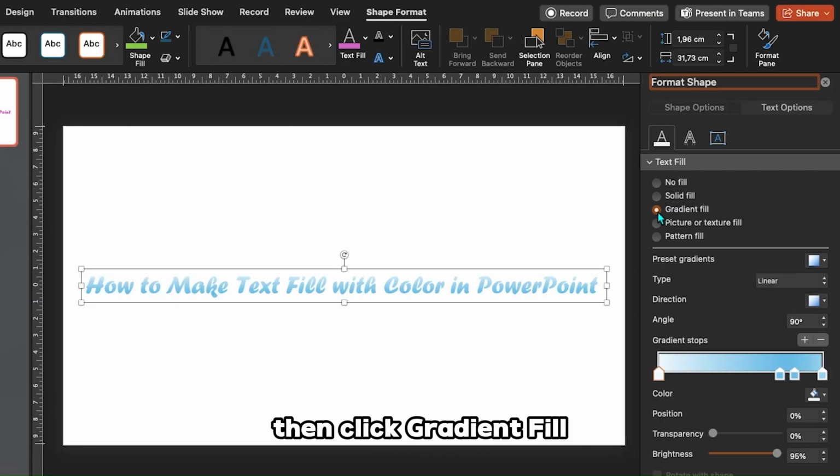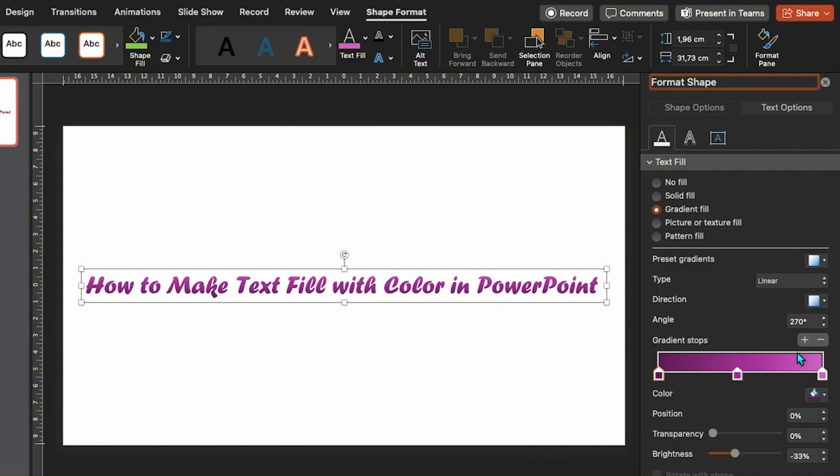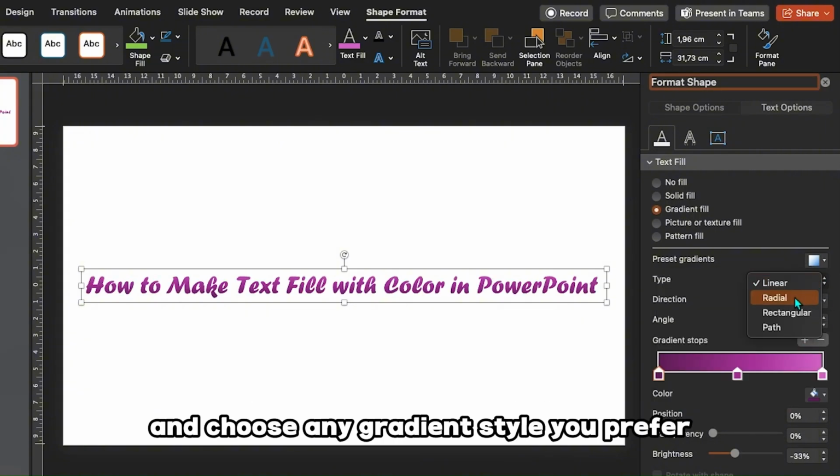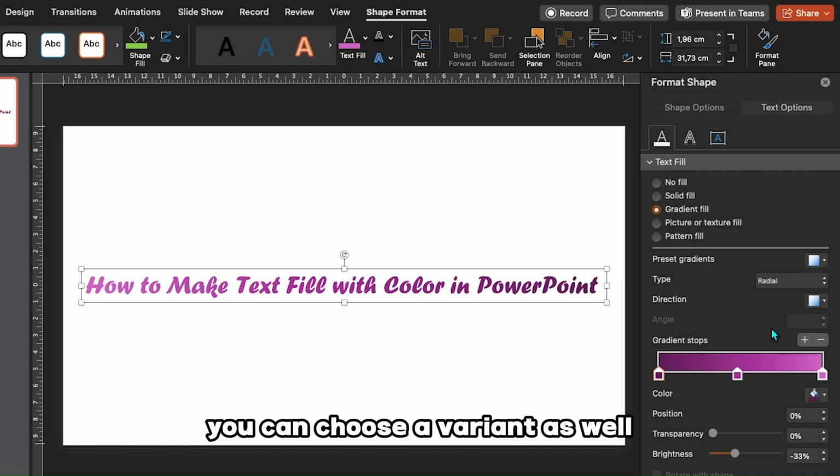Then click Gradient Fill. Select Preset Gradients and choose any variant you like. Next, select the type and choose any gradient style you prefer. If the direction option is available, you can choose a variant as well.